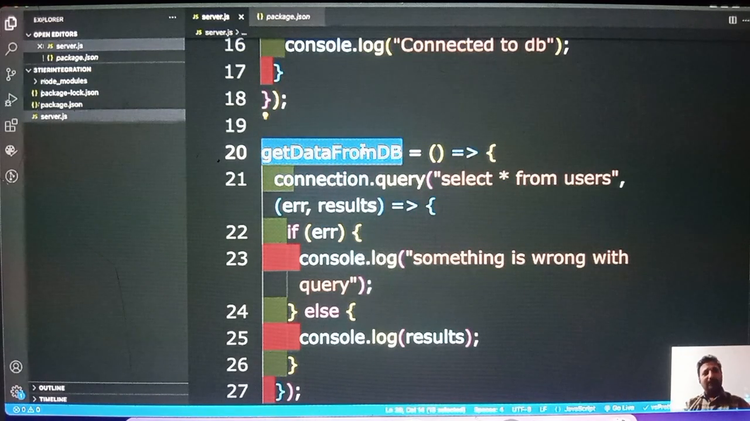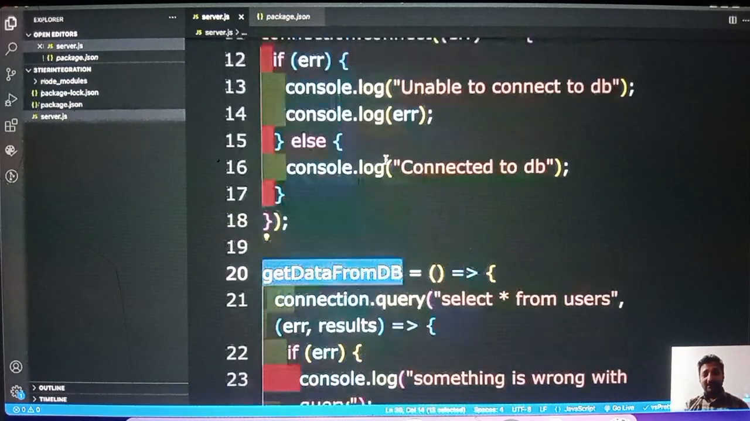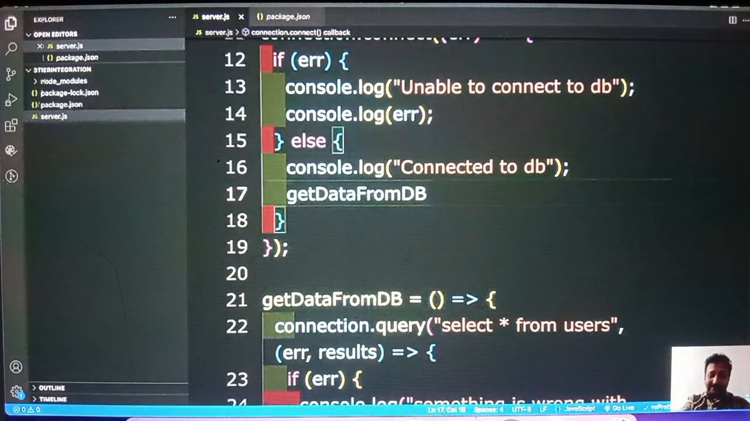Now, will this be executed, or do we have to call it? We have to call it. And I will call this once the connection to the database is successful. Once the connection to the database is successful, then I will call it.